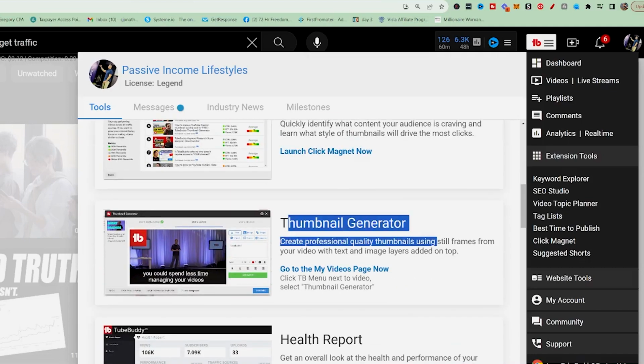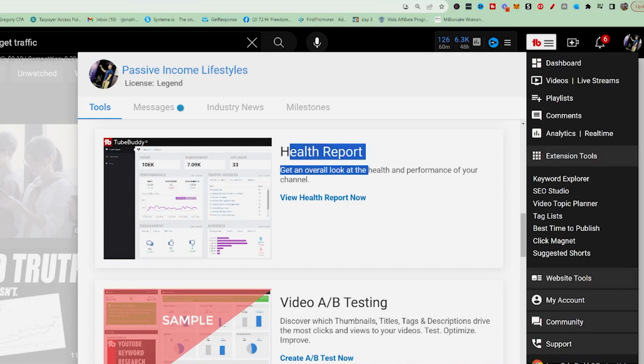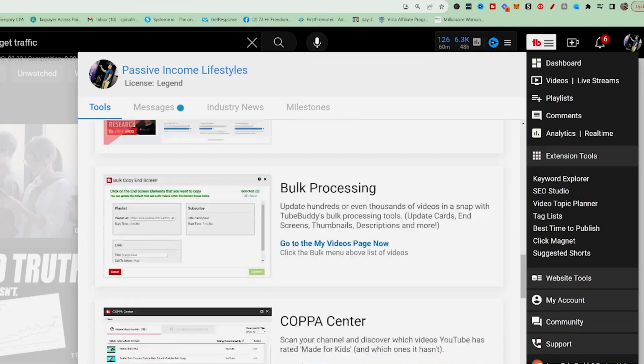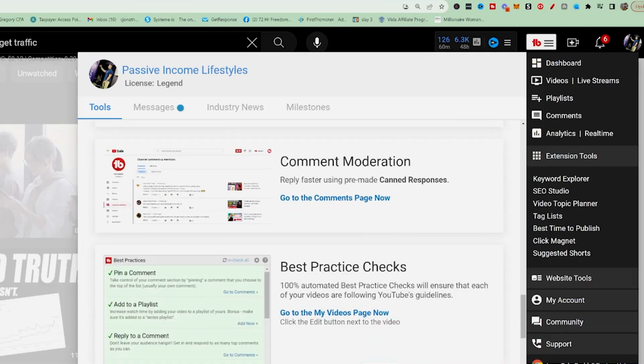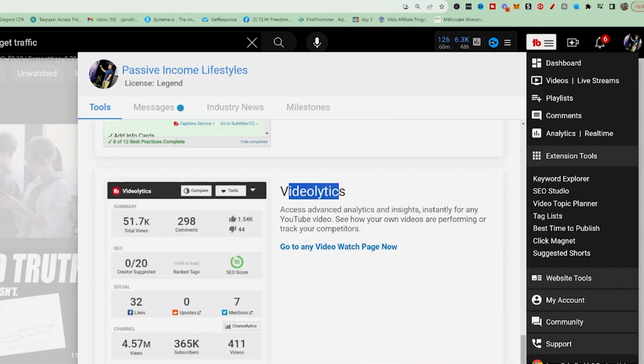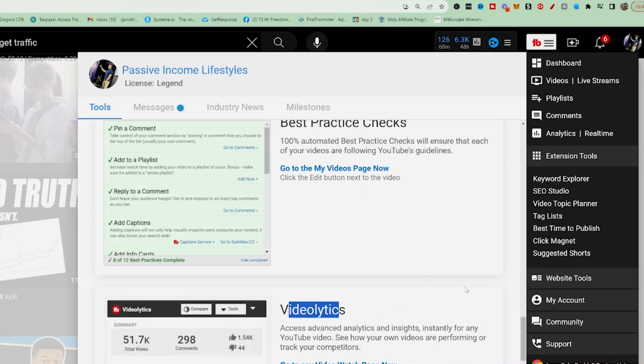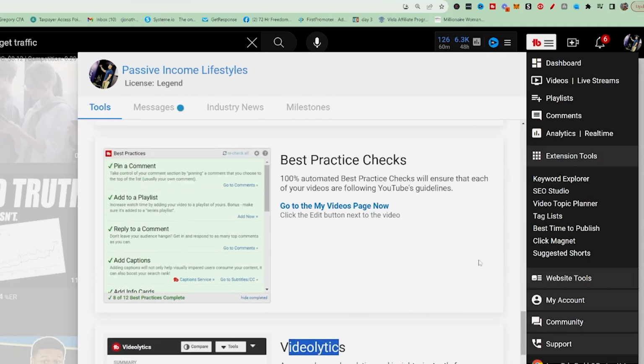It's going to give you a thumbnail generator. It gives you the health report of your channel. Like I said, you could do the A/B split testing, lots and lots of things you can do. Some of these things, honestly, I don't even use all of it, but I do use most of this. The video analytics is obviously one of the most important things here, but you can see it's a very, very powerful tool. And this is how I grew my channel from zero to where I'm at today.